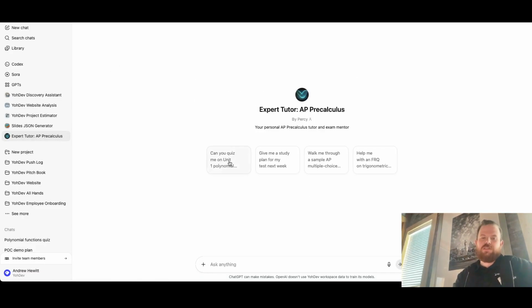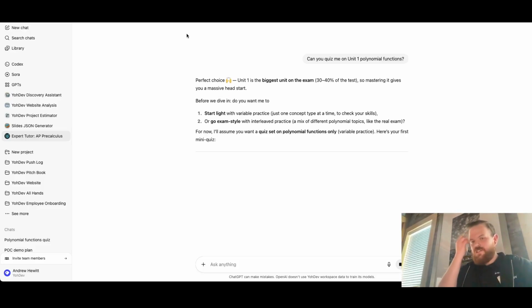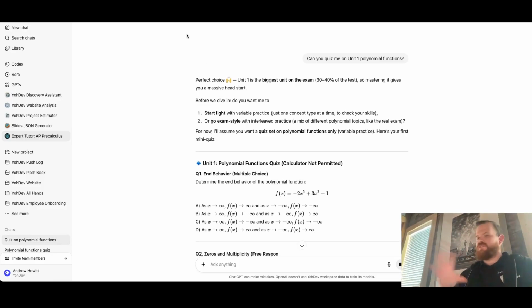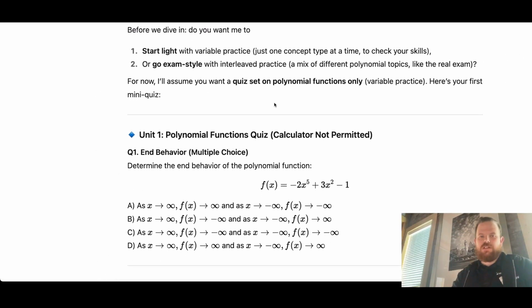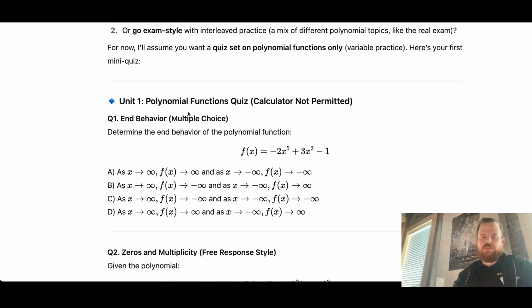So can you quiz me on Unit 1 polynomial? I don't even know what that is. All right, here we go. So this is all built in the UI. This is John. John built this out with his team. I can zoom in here. So before we dive in, start light, go exam.